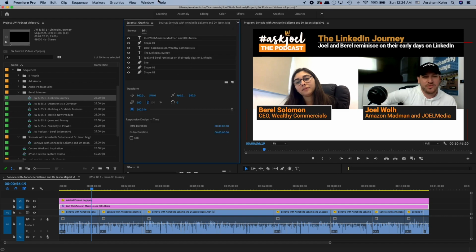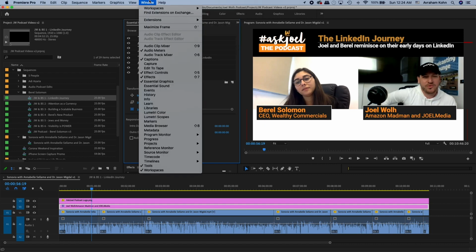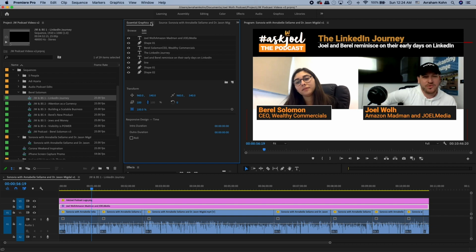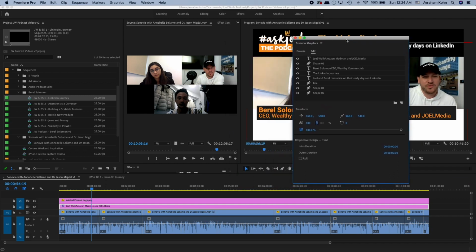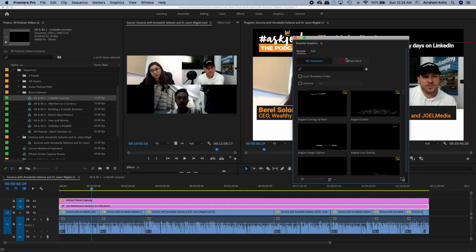Go into the essential graphics. By the way, if you don't see any of these windows, if you're missing stuff, you can always go into Window. That's where the windows reside, and you could pull up anything you need. So essential graphics, make sure you pull that up. And sometimes you'll find that this is disconnected. It might be off to the side, and you might see something different.